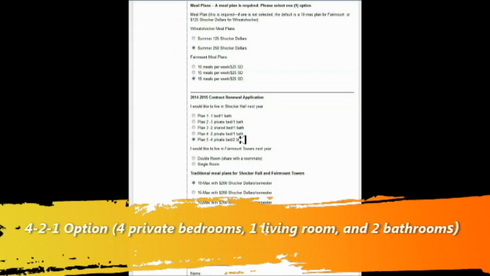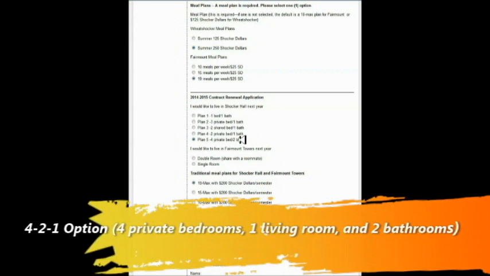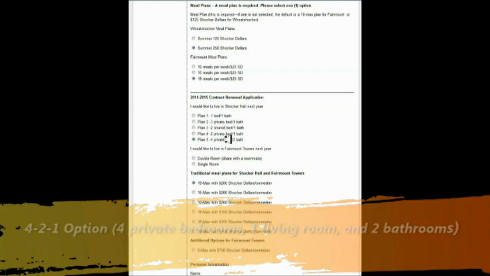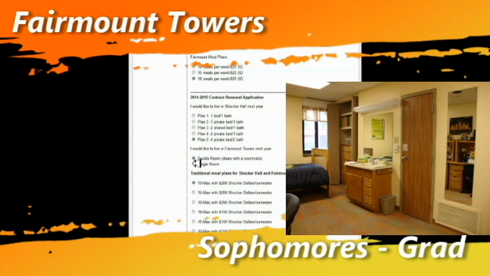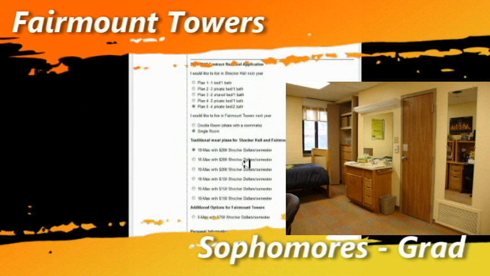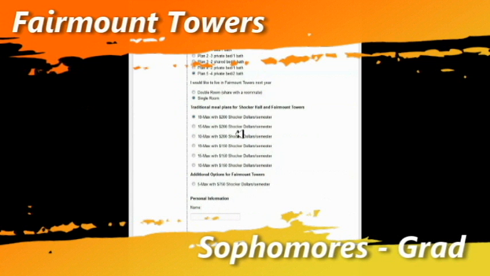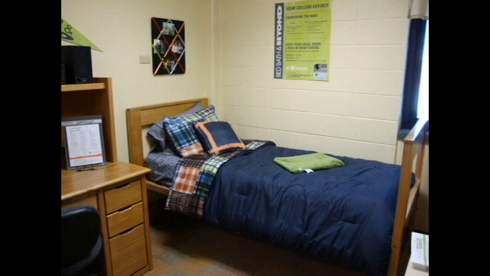Outside of Shocker and those floor plans that are listed, your next option for most upperclassmen is going to be the option for Fairmount Towers. In Fairmount, if you want to stay there for next year, you're going to have the option of a double room. That means you share with a roommate. Different than Wheat Shocker, there's just a bathroom, no kitchen in Fairmount. Single room means you have a private room.